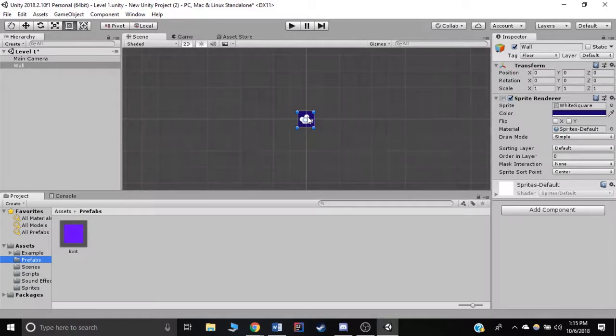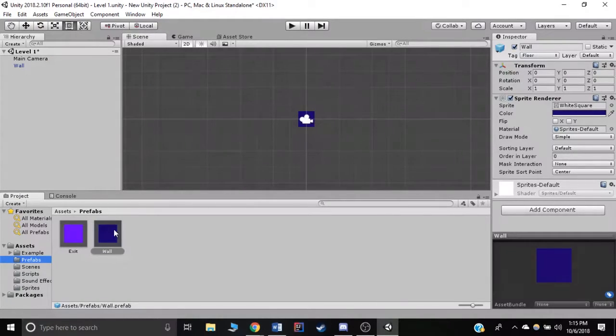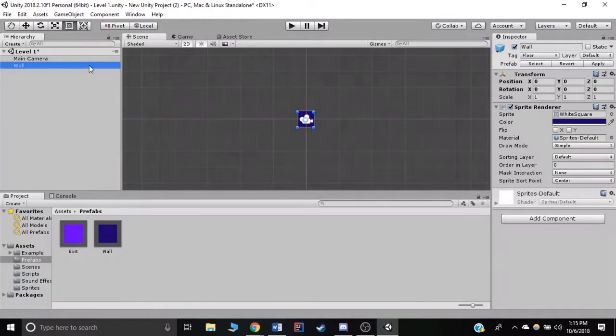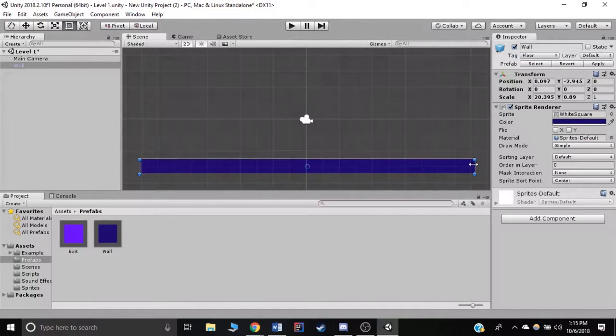Now that we have this, we can save it as a prefab. So just go to prefabs and drag it down here so that we can make more of them in the future. And just so we have a platform for our player to stand on in the future, let's change where this is. Just extend it out so we have something to work with for our player.